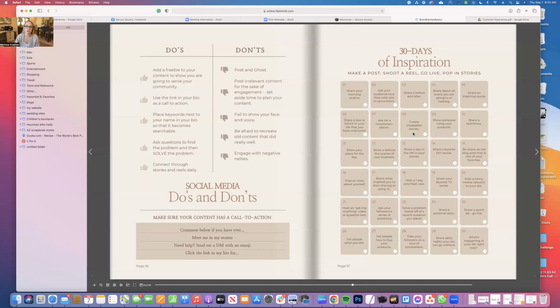That means that if you are sharing like your favorite water bottle, that you also share a link to it. Show someone using your products. That could be you, that could be your kids. Share a testimony. Do you know somebody that has had great results? Screenshot that. You don't have to share their name. Screenshot that and share it.